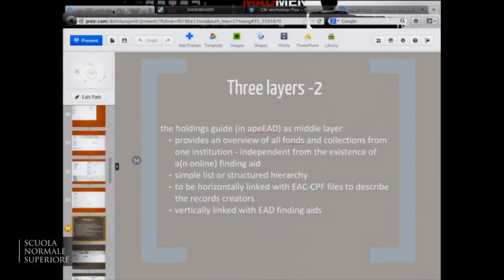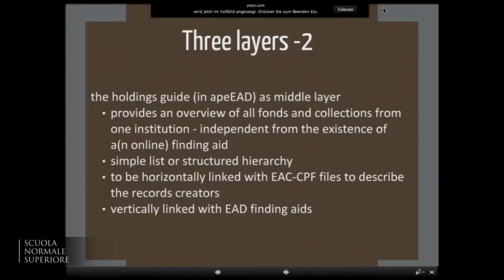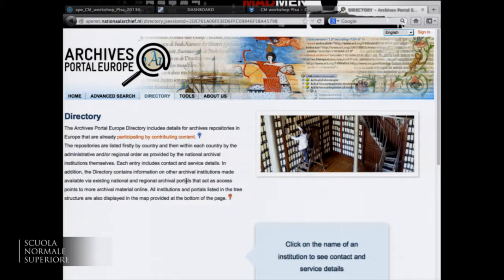Perhaps we could have a look at this later on when the page is loaded. Oh, now it is. Oh, no, it isn't. Okay. Let's see this later.